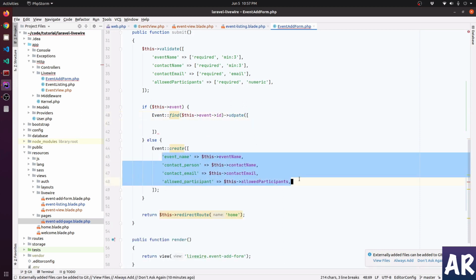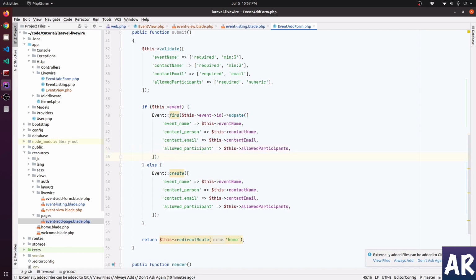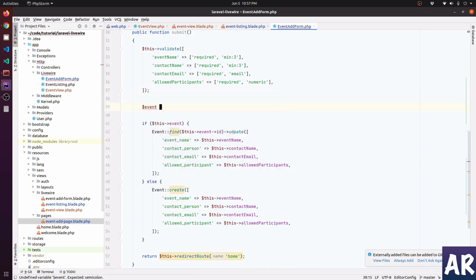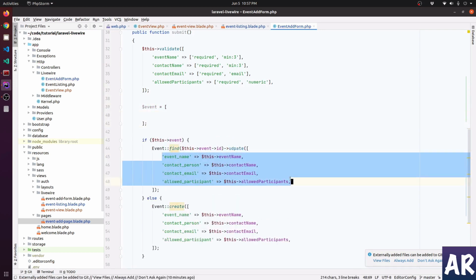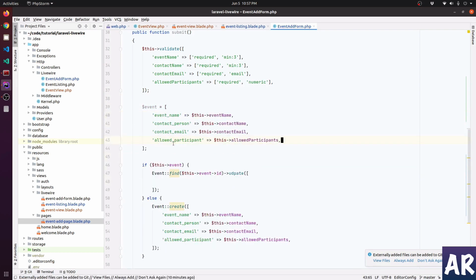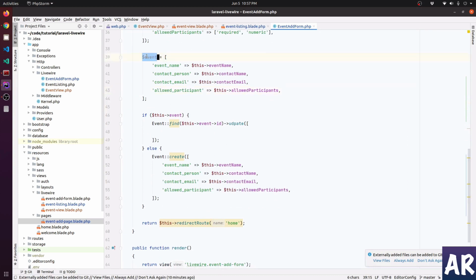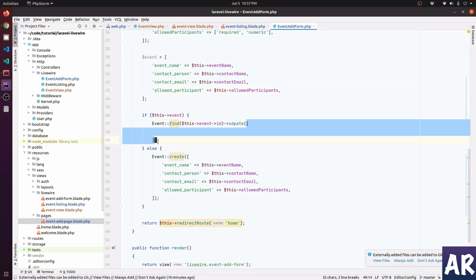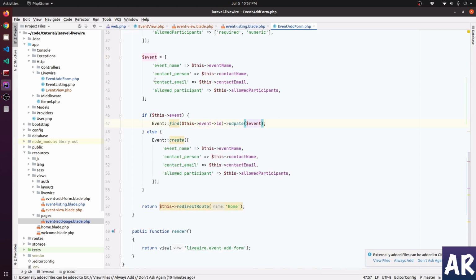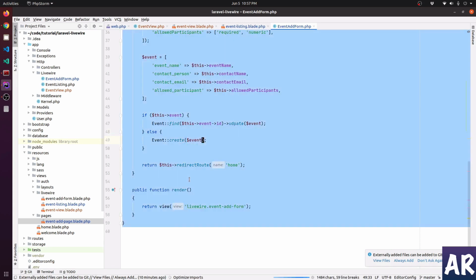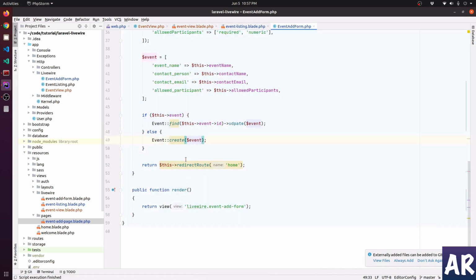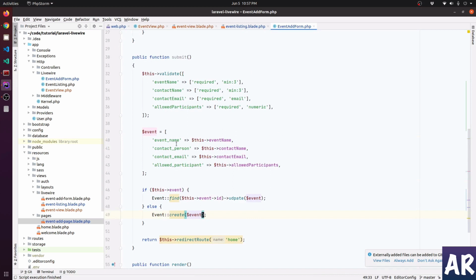Okay, and do the same thing. So if you see, I think there are some modifications that we can do. Let's just say $event is equal to this, and this holds true for both the cases. So I think we can do a one line refactor, and the same holds true for create, right? So the code is a little simple and it is easy to read.